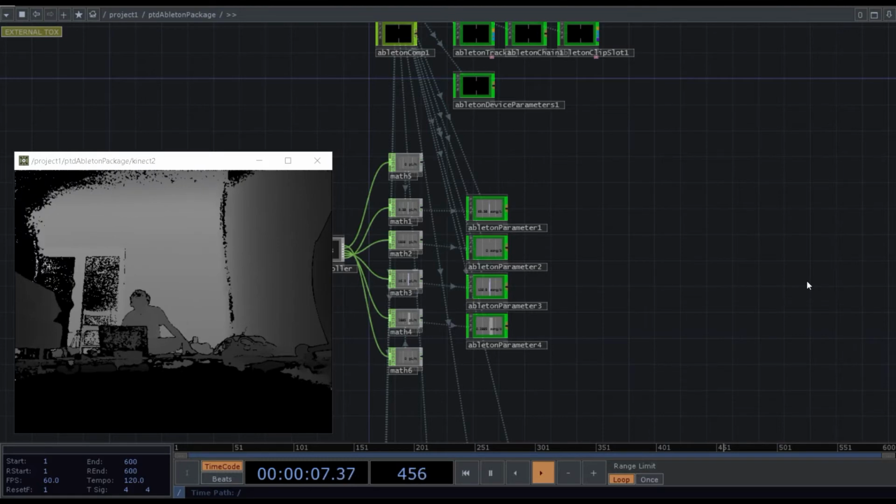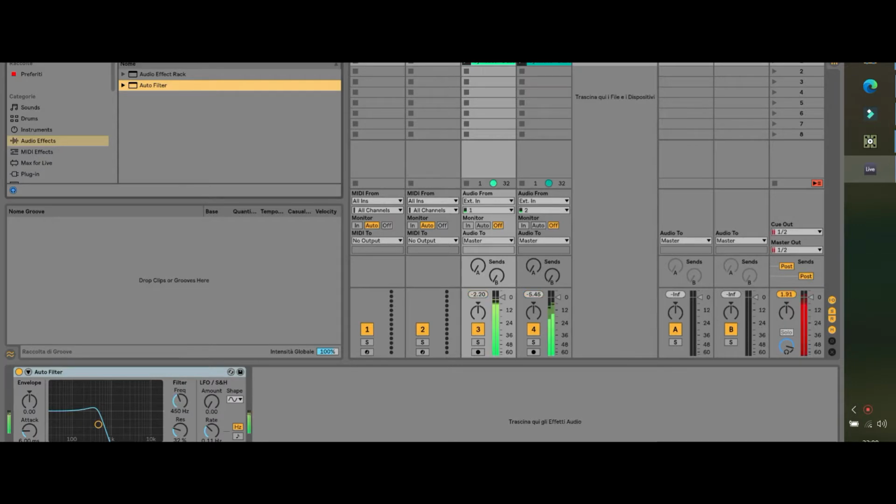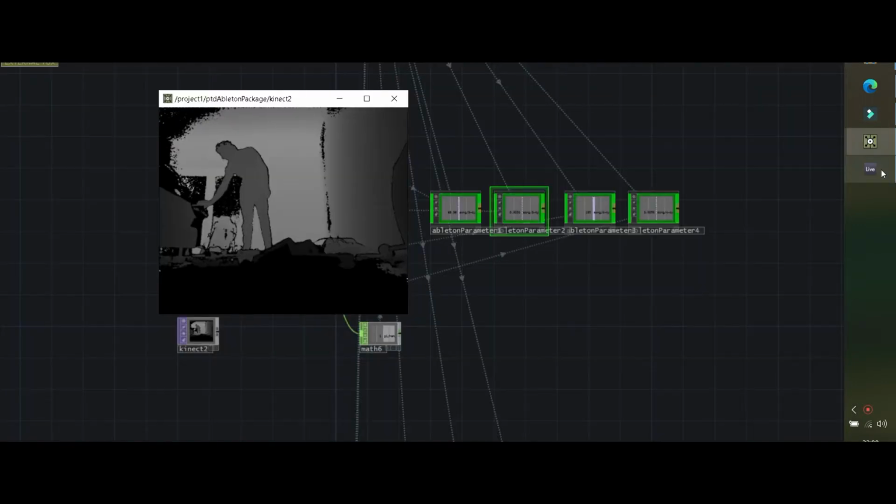It works also with a trial version of Ableton and also with native effects that you have in Ableton. So basically, everything is free. But let's give an example here. Right hand.